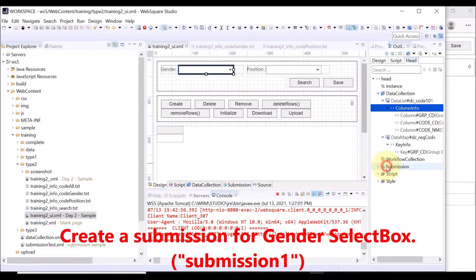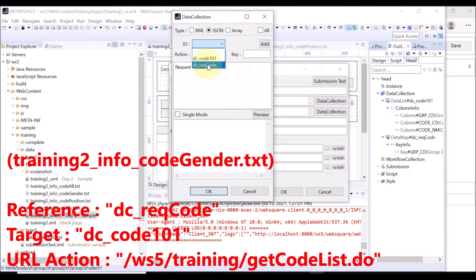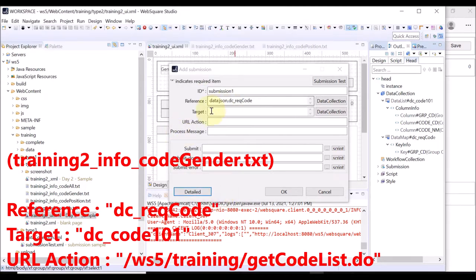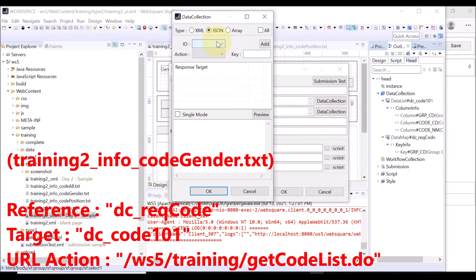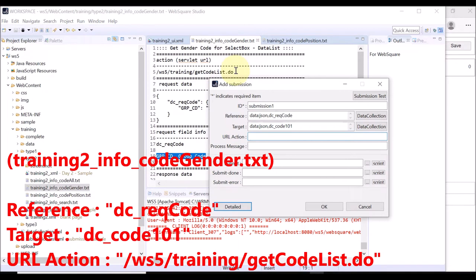We need to add a submission that will fetch the code to the data list that is bound with the select box. Reference is the data to send, so select the data map that we created. That is DC RIC code. Target is the data to receive, so it is DC code 101. The URL action is defined in Training to Infocode Gender Text file. Copy and paste. Process message is displayed during the submission. Let us put submission being executed.